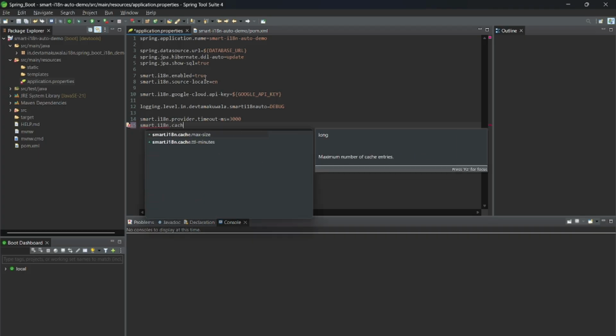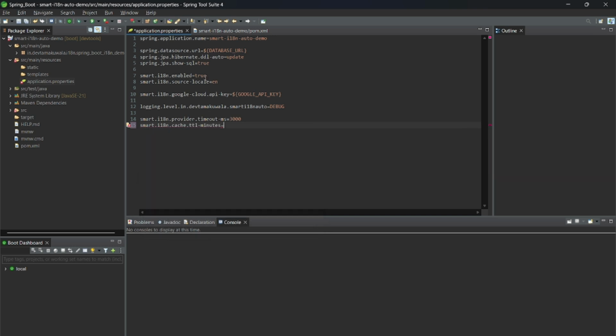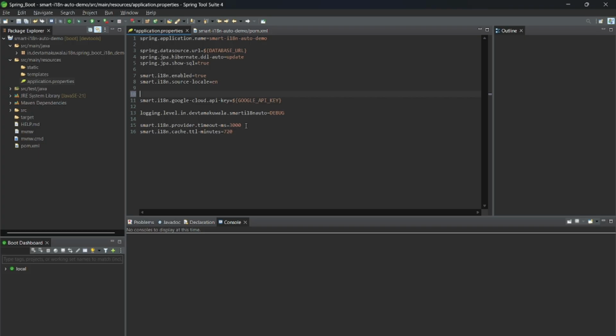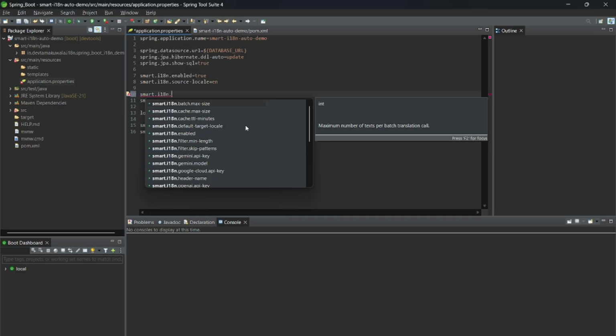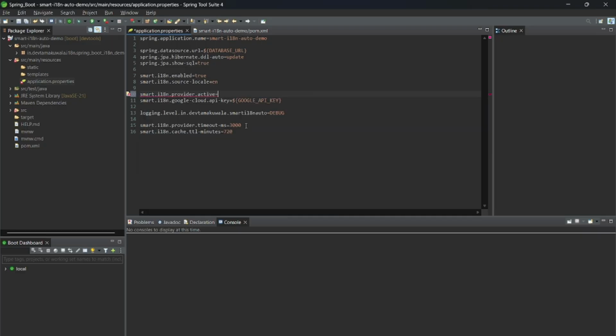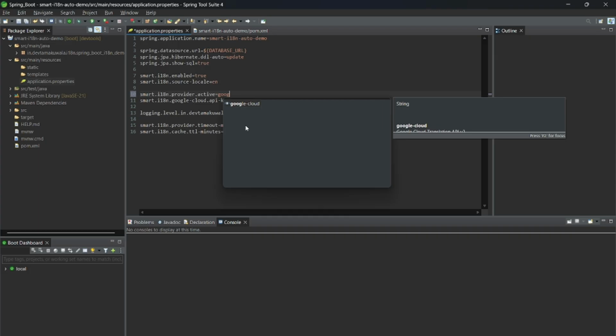Next we will add a cache maximum time. Here I am going with 12 hours, which is 720 minutes. We have to provide this in minutes format. Here the provider will be detected by itself. If you don't want this, you can also declare it yourself by adding this configuration, smart.i18n.provider.active equal to, by default, Google Cloud.